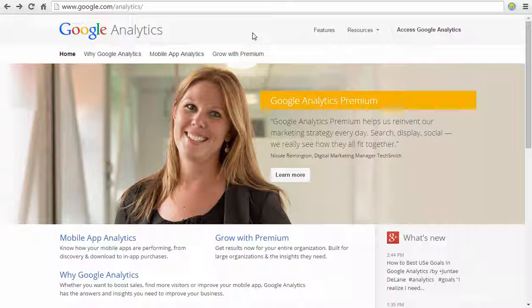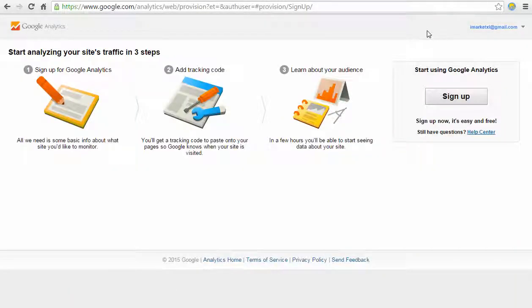Google Analytics is important because you want to make sure that your SEO efforts are actually bringing in more traffic, more clicks, more sales, and Google Analytics is going to track all this stuff for you.